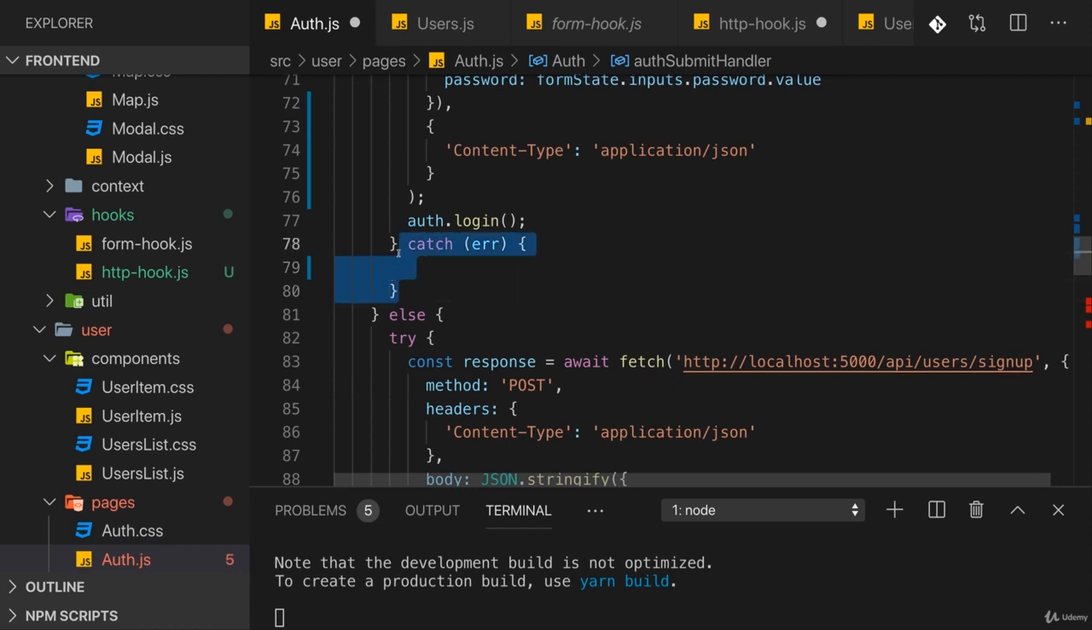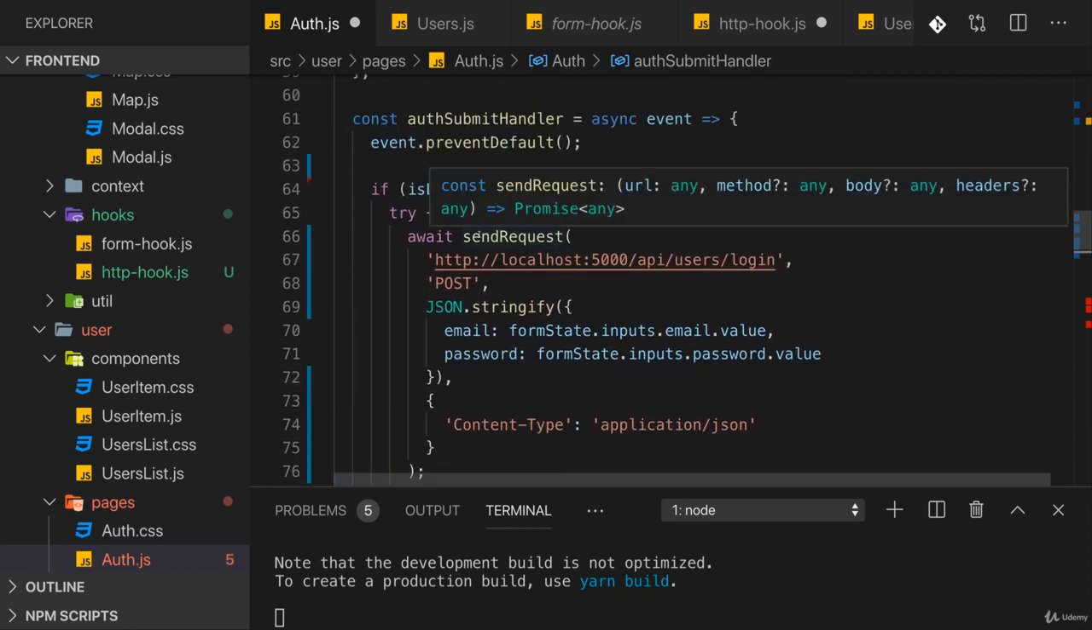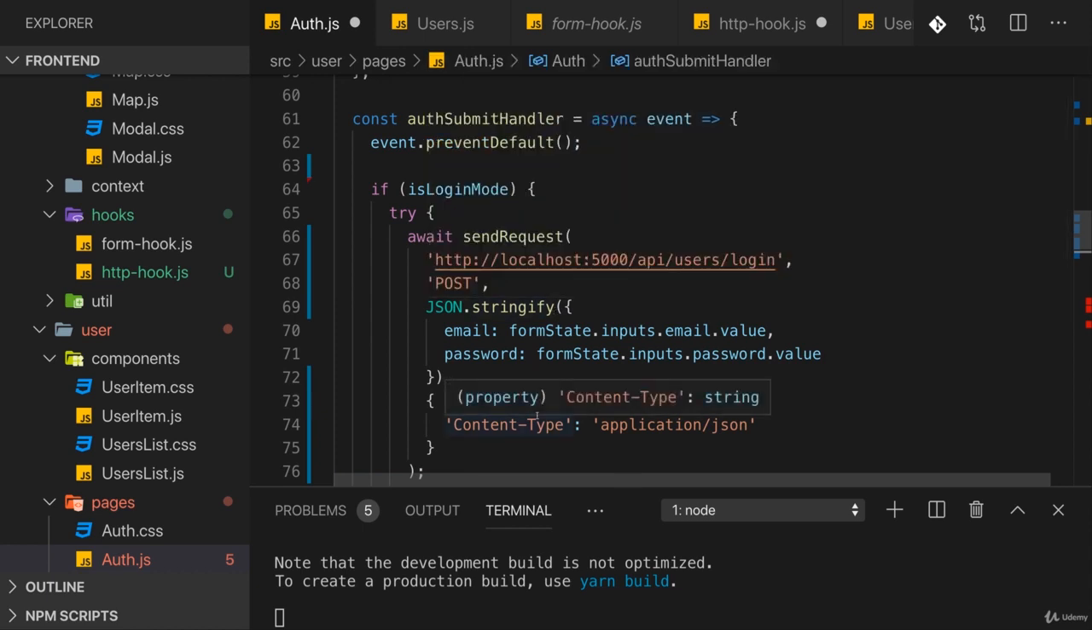So this can be an empty catch block in the end. Alternatively, you could not use try catch here and use the good old then method on the promise instead and just omit a catch method.